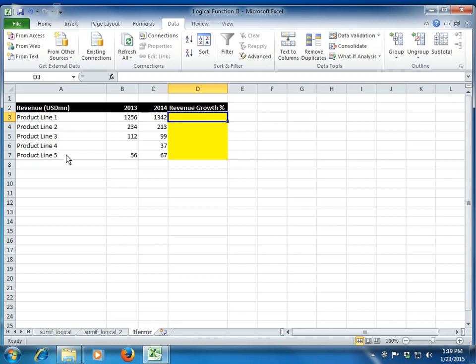So this is again a simple table. I have the revenue for the 5 product lines for the 2 years 2013 and 14, and I want to calculate the revenue growth. So in Excel, how do you calculate the revenue growth? Current year divided by last year minus 1. It's not only limited to Excel, but generally this is the formula by which we calculate the revenue growth in a simple manner, right? And I get my revenue growth. I can copy paste this formula for the rest of the product lines, right?